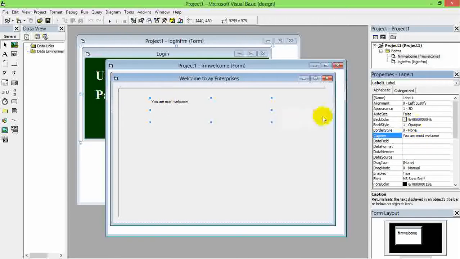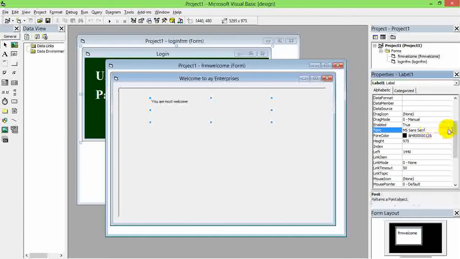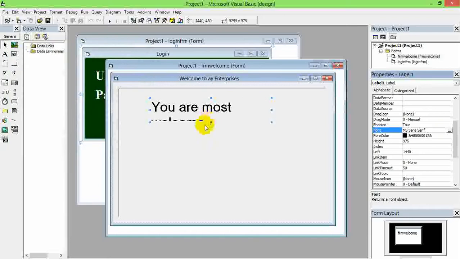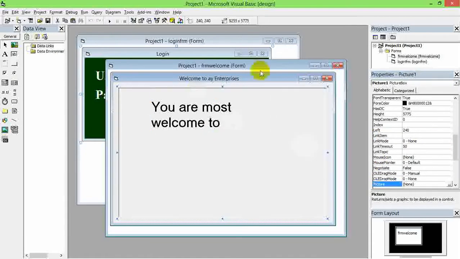So I'll change this to transparent back style. Then I'll increase this font such that it appears a bit big. So I'll make the font, say, font 30. Yes, as simple as that. So I'll say you are welcome to, it will be there like that.